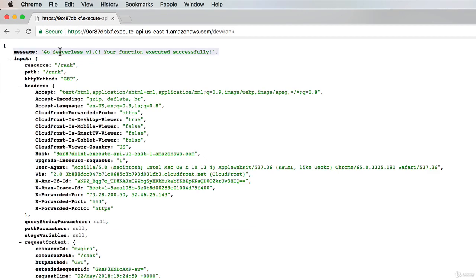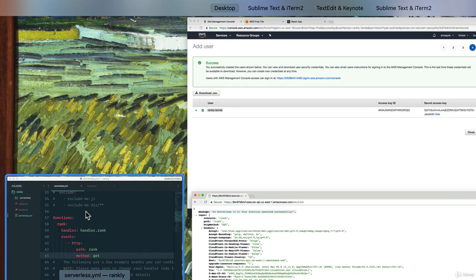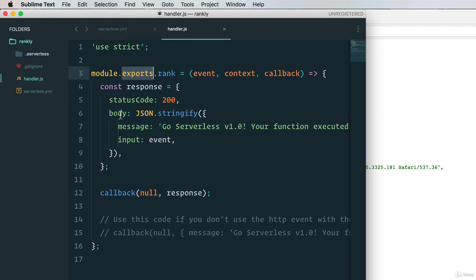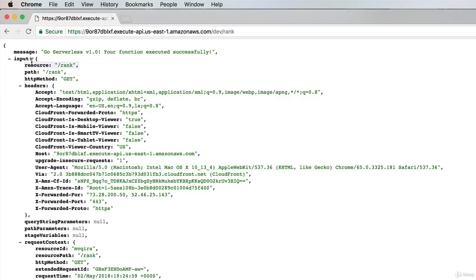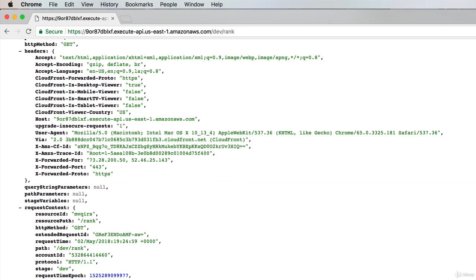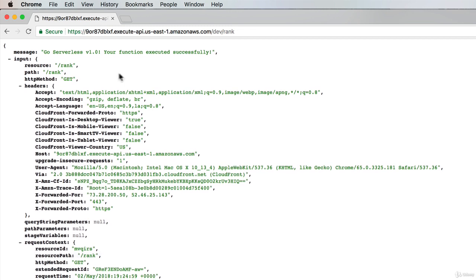First of all, we have a message that says go serverless. Remember, in our function here, if we go over here, we're returning a body with message, go serverless, and an input, which is the event. Now, the event here, you can see, gives us information about the browser that I just sent the event from. I see that, all right, I have my headers, it was path rank, it was a GET request, and so on and so forth. I can see that I'm using HTTP1 and all this event information. But just like that, we have an Amazon Lambda function.